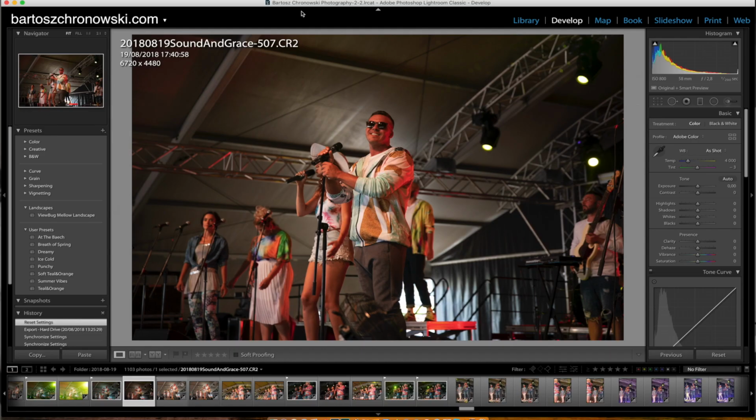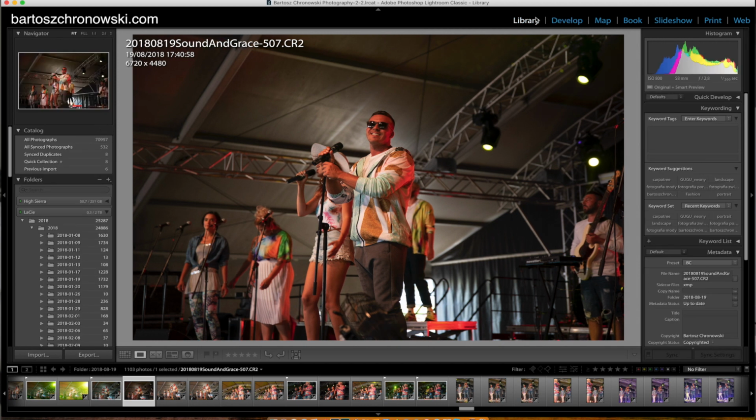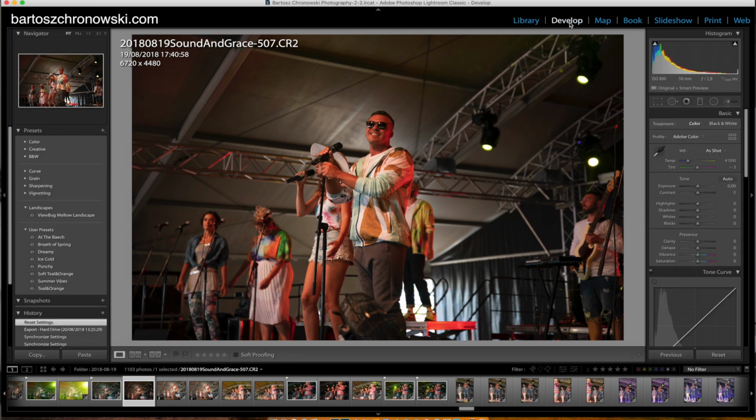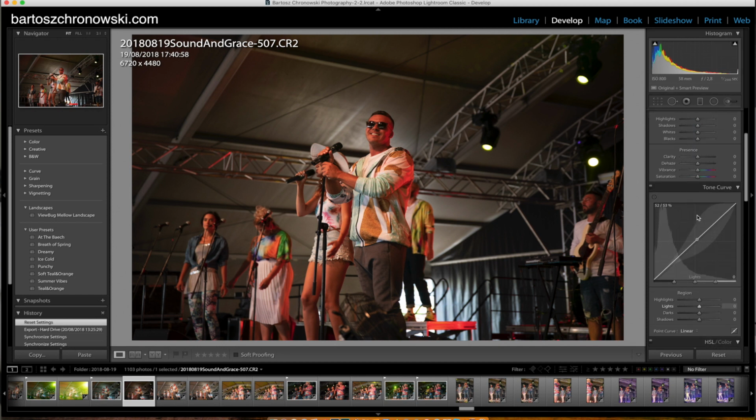So we're inside of Adobe Lightroom. We need to go to the Development module. If you're in Library, you don't have these editing tools here on the right side. So hit Develop, and you will have some sliders here.